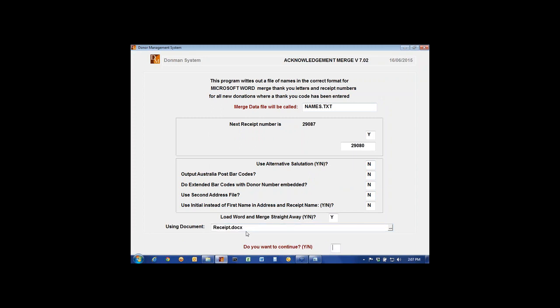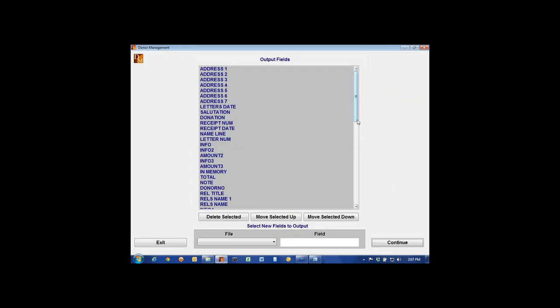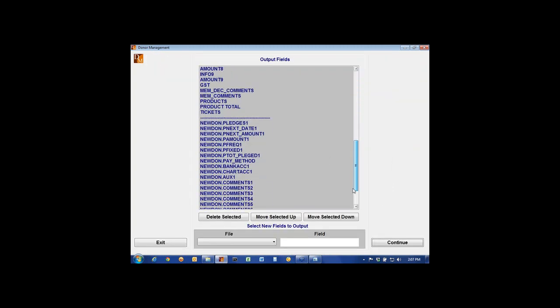Once you put it there, it'll remember that for next time. So normally whatever you've got there will be your master document. I go to the second page. I've got a list of my fields that I can output. There's a whole lot of those there. There's a lot of extra ones added at the bottom.